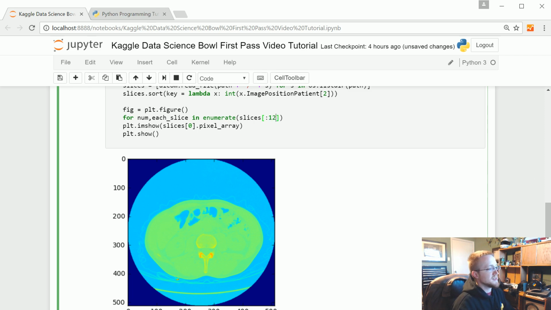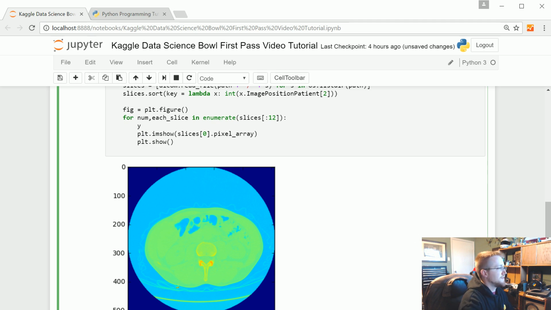We're not going to do all the slices. We don't need to visualize all of the slices, but we'll do the first 12. Okay, what we're gonna do, colon, and then we'll tab this over. And then just to define a temporary figure, we're gonna say y equals fig.add_subplot. It'll be a 3x4 subplot grid. And then the number of this subplot.